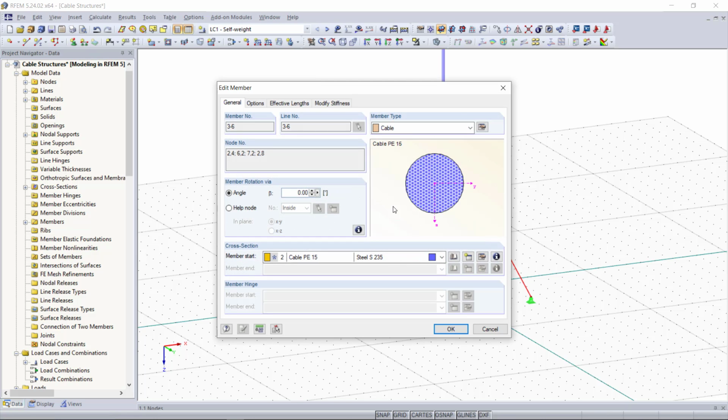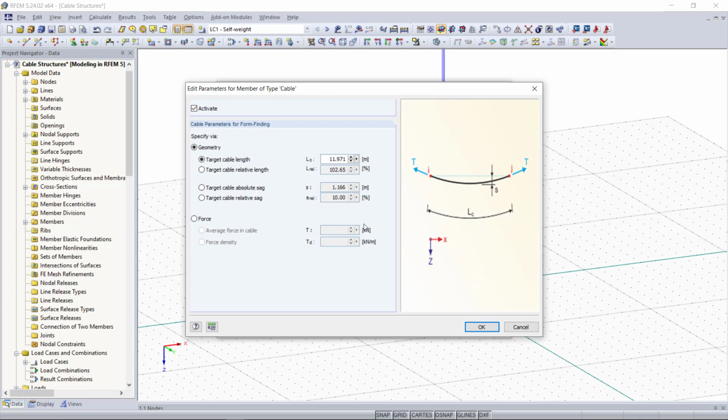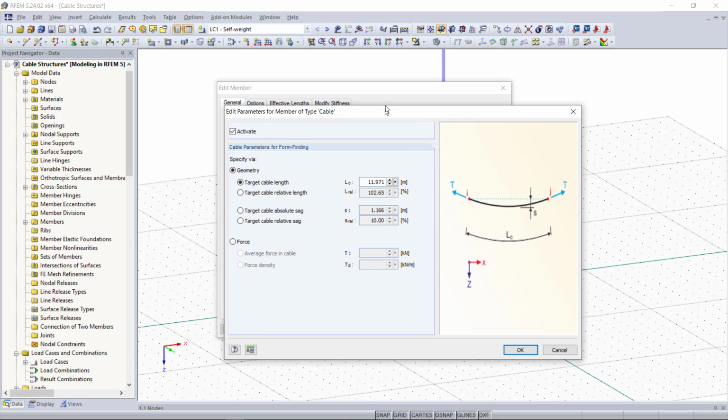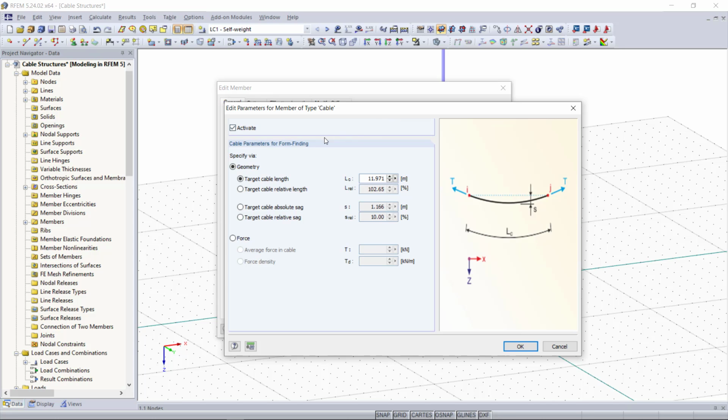Since we've already activated RF-FORM-FINDING in the general data, we can open up a new dialog by clicking on edit member type. Otherwise we wouldn't see this option here. And what can we define here? We have the cable parameters for form finding. We can specify these via geometry or force. We can set a target cable length or a target cable absolute sag. For our example, we will define an absolute sag of 0.08, and the other parameters are filled in automatically, as we can see here.